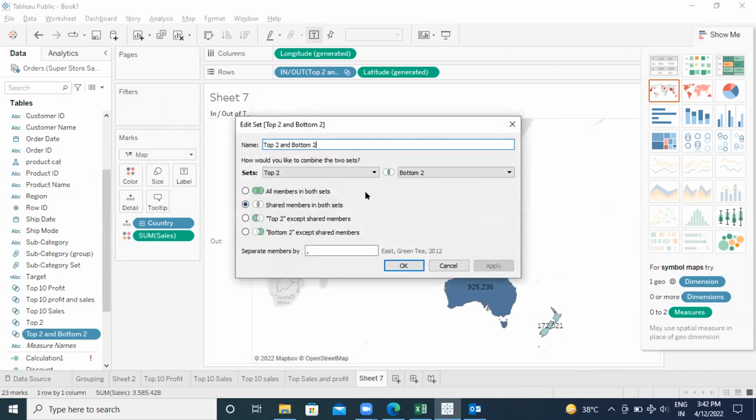To bottom 2 and inner. All members in both sides. No, that is clear, but I'm thinking, how is he getting anything in shared members? Okay, now I know why you're getting something in a shared member. Click OK once.